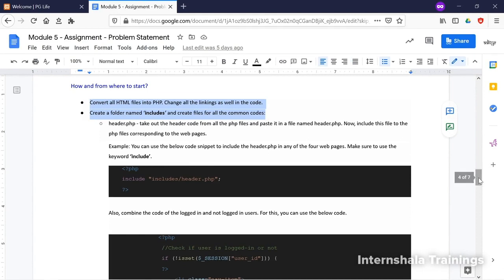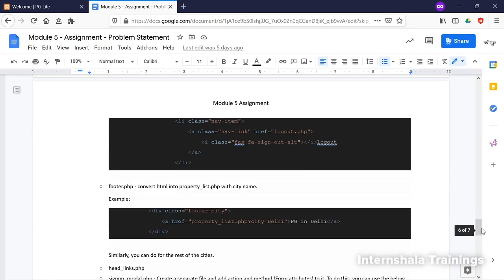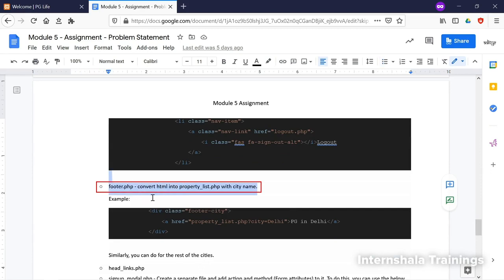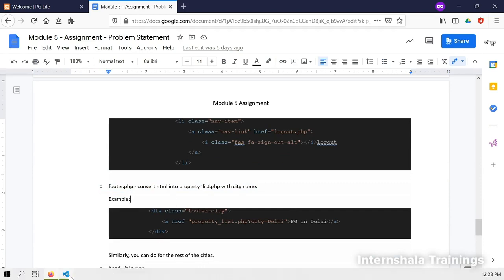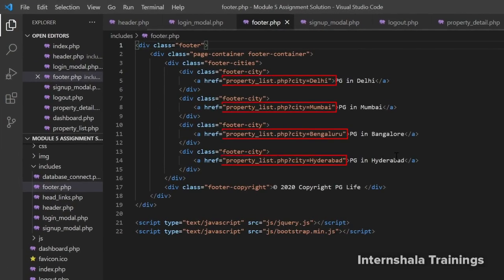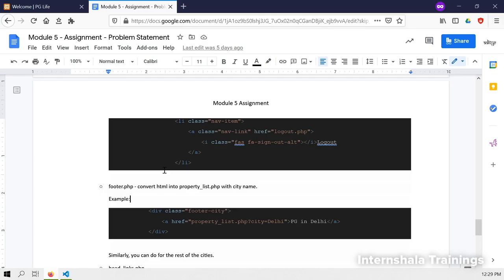Now, let us proceed to the third point. Again, create a footer.php file. This we have already discussed how to do. Apart from this, your task was to change property_list.html to property_list.php, followed by a question mark, city equal to the name of the city. For example, for Delhi, you can see that this link will now only fetch the properties that are related to Delhi. Similarly, the same thing needs to be done for the remaining cities.